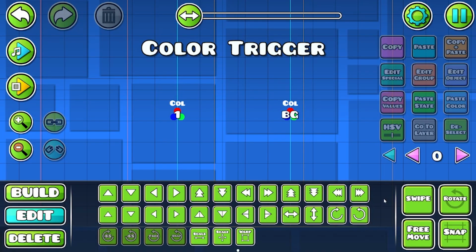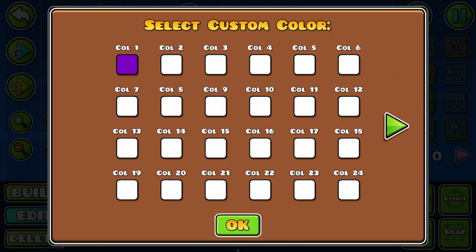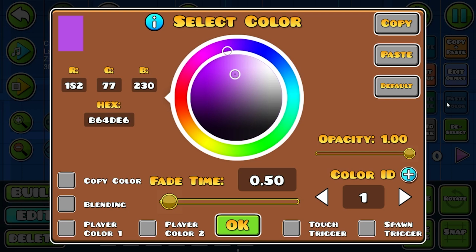Alright, the color trigger. It can trigger anything in the background, like the background, the middle ground, or even the ground color. Or you can change it to be just one color from the custom colors tab. Now looking inside, it looks complicated, but it's actually pretty simple. This is to select your color. This is your red, green, and blue. And you can copy down any hexes that you find online.